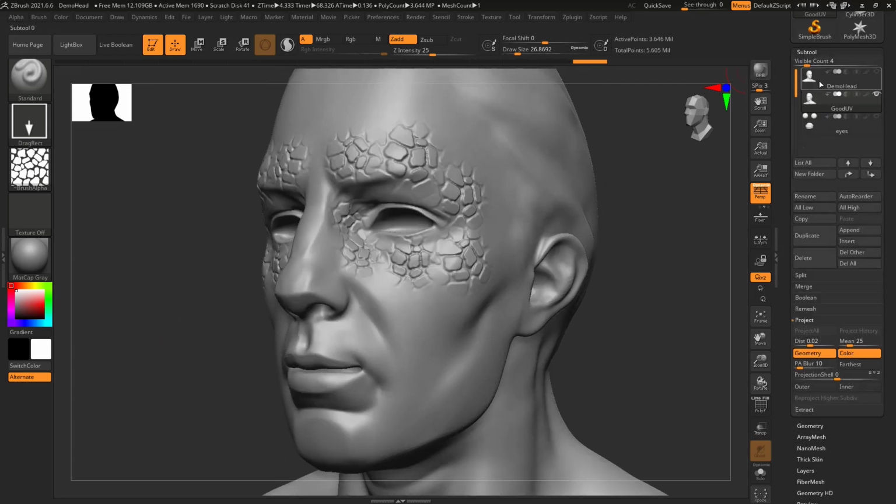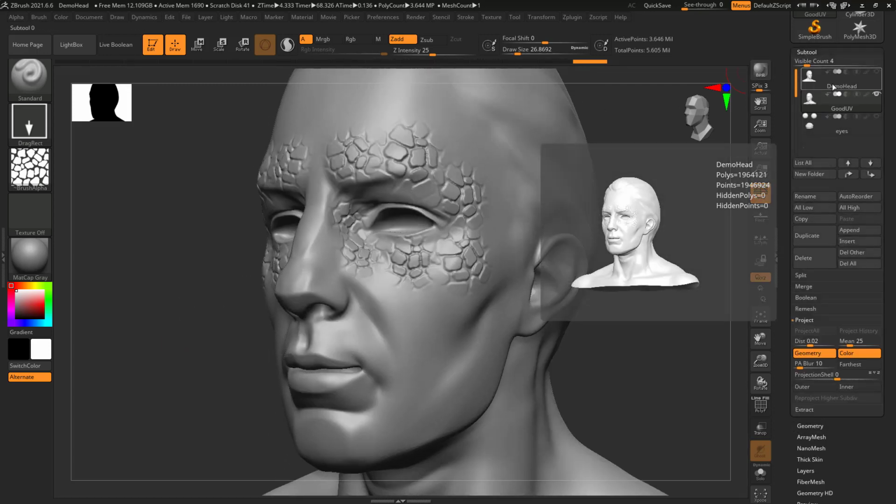So at this point, I could probably throw this one away. Maybe I wouldn't throw it away yet, just in case there's some problem or something. And then I could try reprojecting again. But I think this is actually looking pretty good.